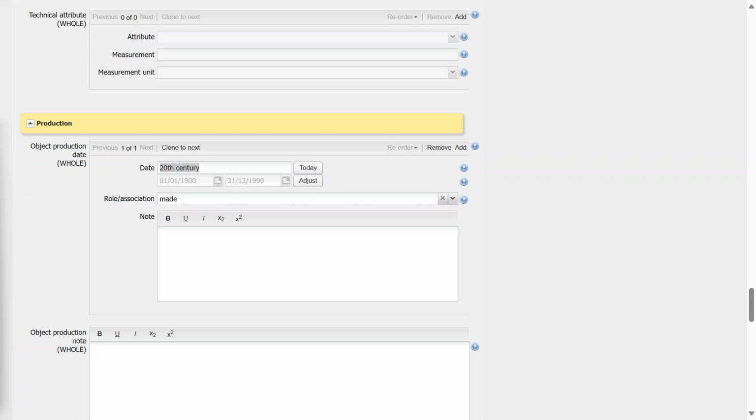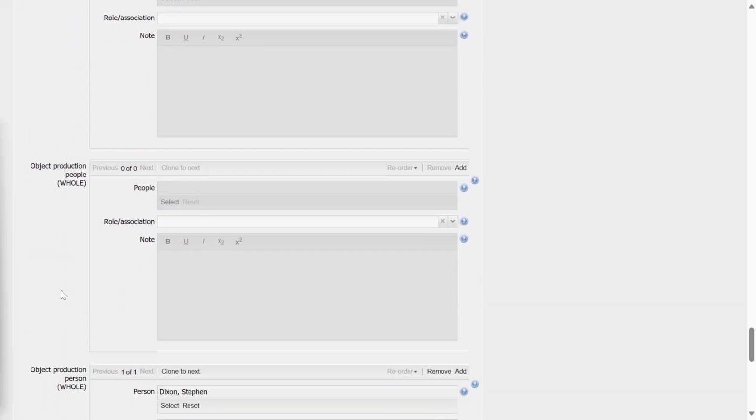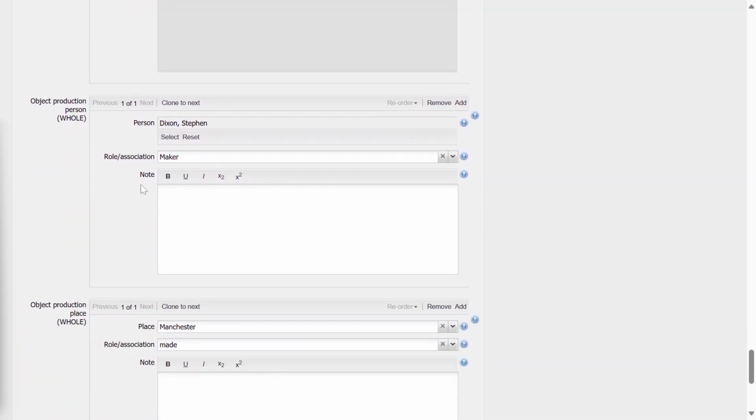Another type of field, which we can also find in production, as it happens, would be something like production person. So commonly this might be the artist, the maker. In this case, we've got Stephen Dixon as the maker of this object. Now, this is an authority-controlled field. So we can't just type in any name we want. We have to have somebody who appears as a person authority record in our system.